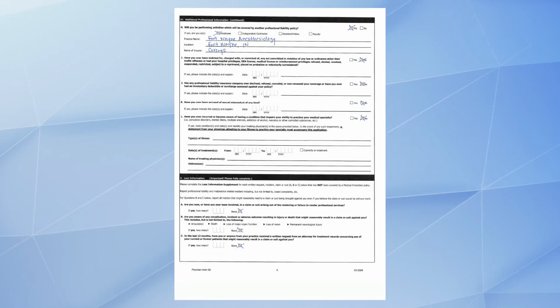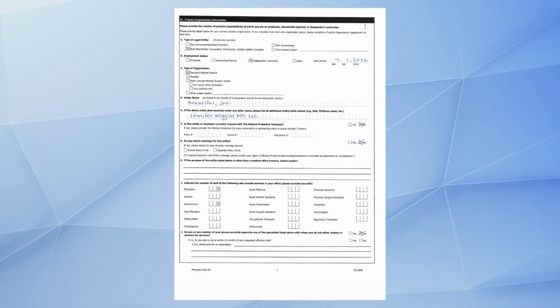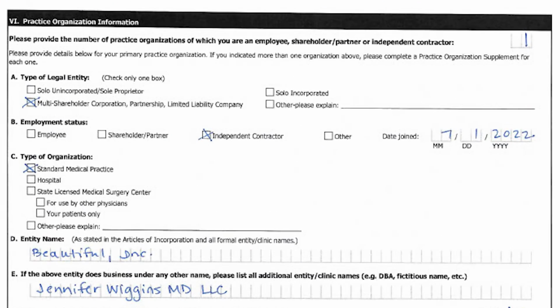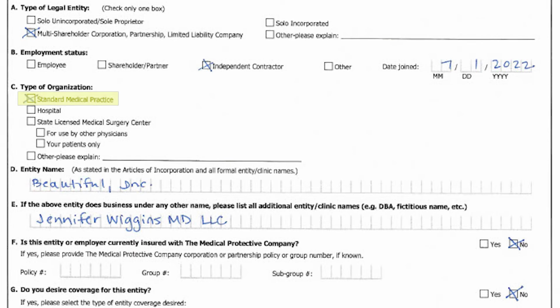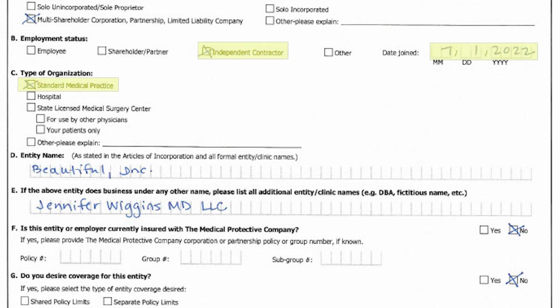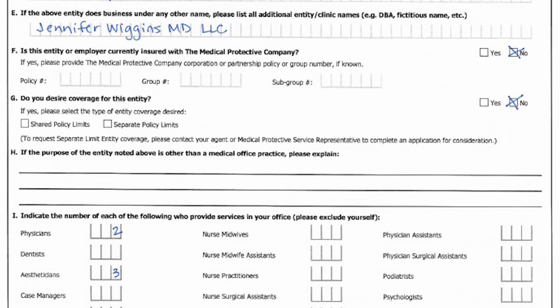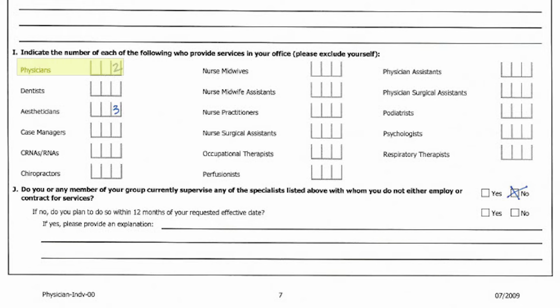Next is our practice organization information, and this is where I'm going to indicate that the Beautiful Inc. is a standard medical practice. I am only working as an independent contractor, and my start date with them is July 1st. I've also listed the DBA, so Jennifer Wiggins, MD, LLC would be another business name that Beautiful Inc. goes by. And I've also indicated to the underwriter that there are 2 other physicians there. There's 3 estheticians, but we don't supervise anybody other than the people at our location.